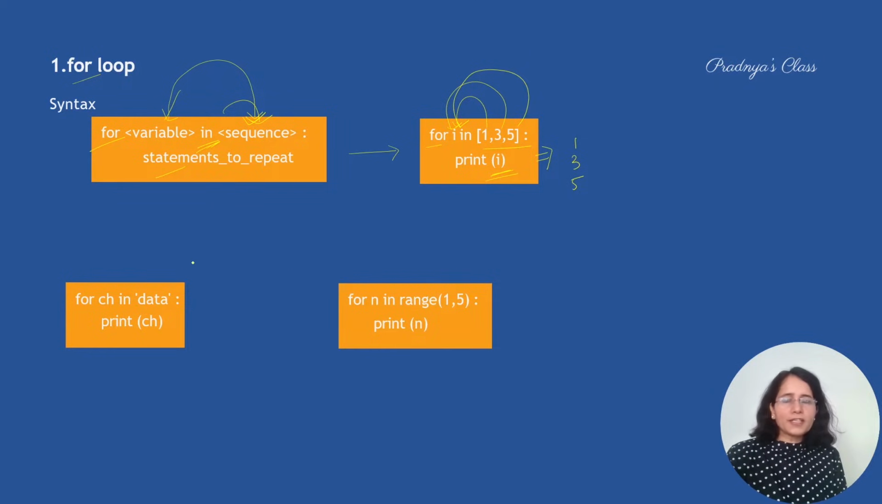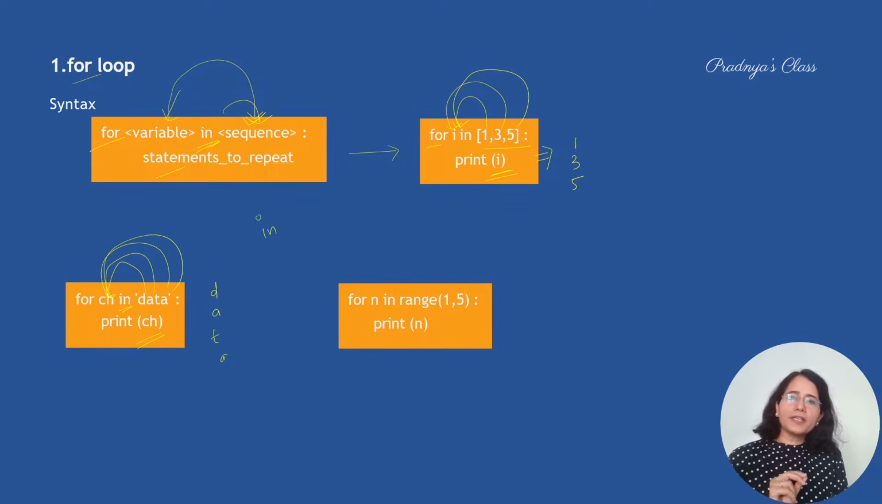Let's take one more example. Here I am using one string, and a string is also a sequence of characters. So here we are checking the characters one by one. The first value of ch will be D, then A, then T, and then again A. And we are printing the value of ch. So we will get the output like this. So in these two examples, we saw the usage of the membership operator in.